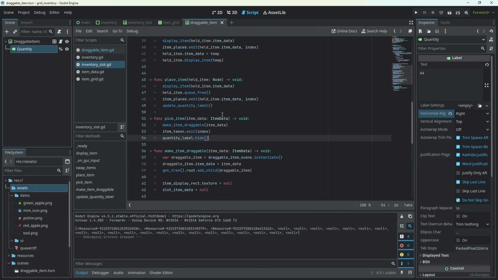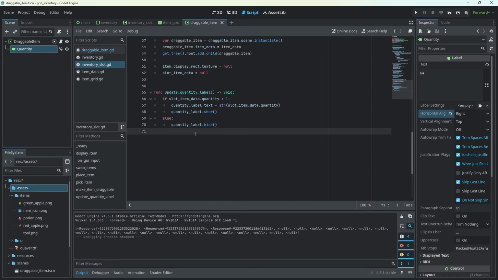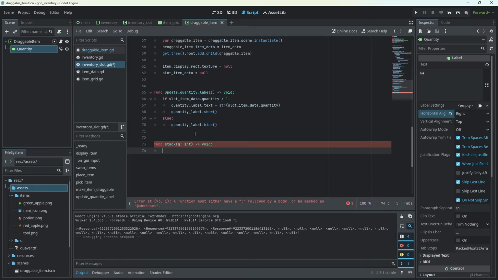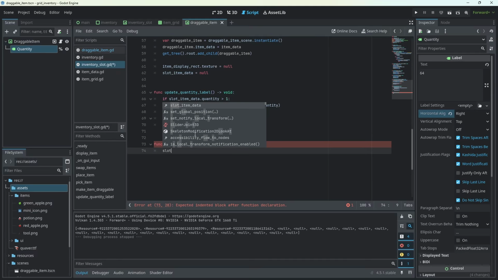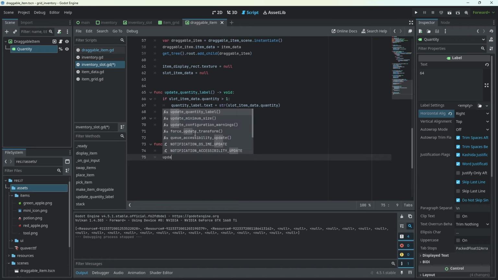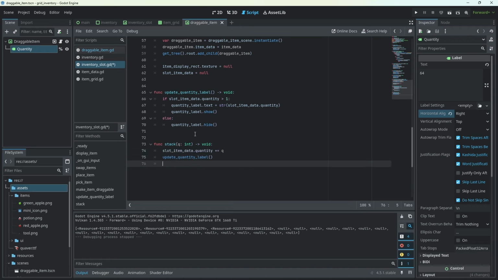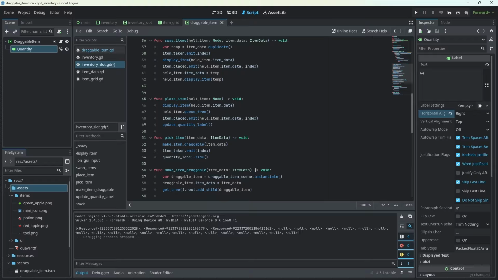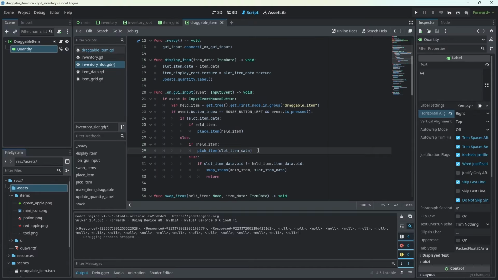Back in our inventory script, let's create another function here at the bottom that is going to be called stack. It is going to take in quantity of int, and what it's going to do is basically say slot item data quantity plus equals q, and then we're going to say update quantity label, and finally item placed emit slot item data index. Now let's go into our on GUI function and use it.